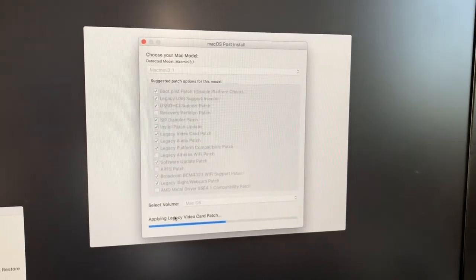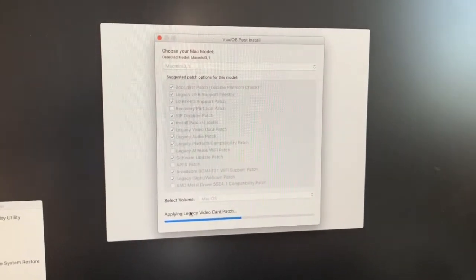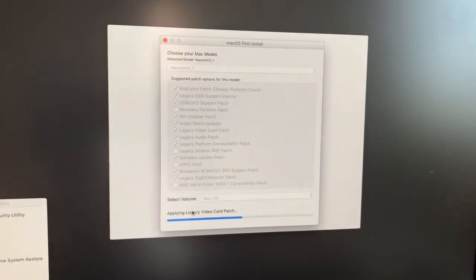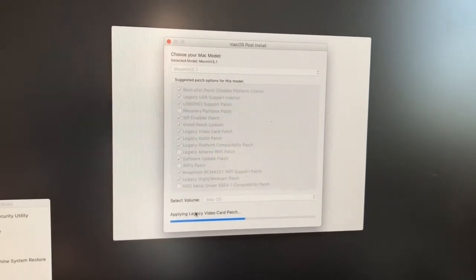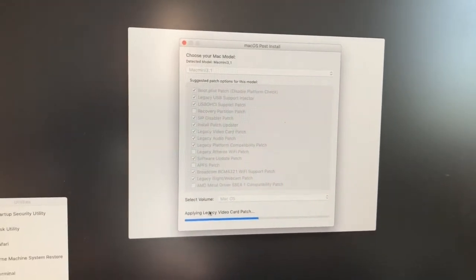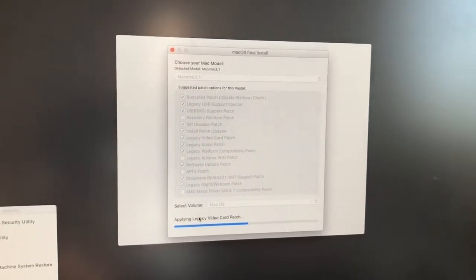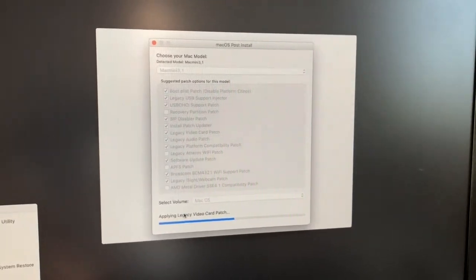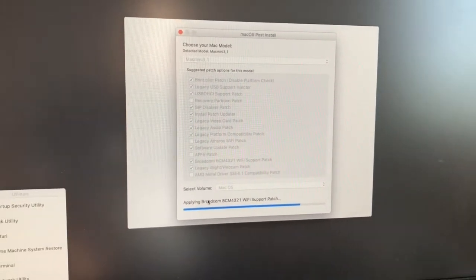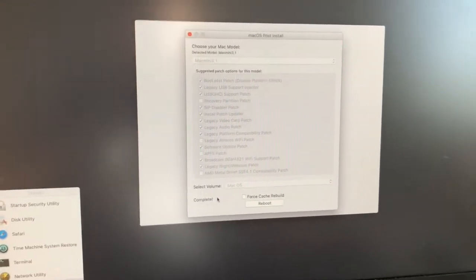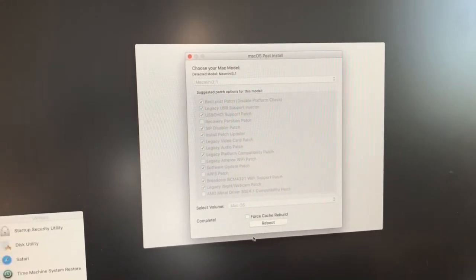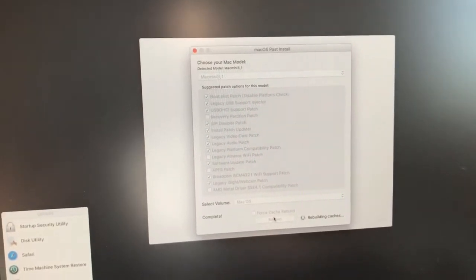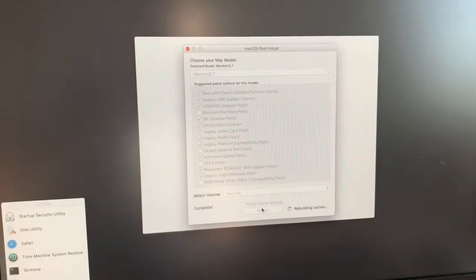So it will apply all the necessary patches so it will actually boot from it, and it also patches things such as audio and video cards. Even if it does boot without patching, you still want to make sure to do patches, because you'll experience random crashes if you don't. So after this is done, just select reboot, and it should reboot into the volume you just installed macOS Mojave on.